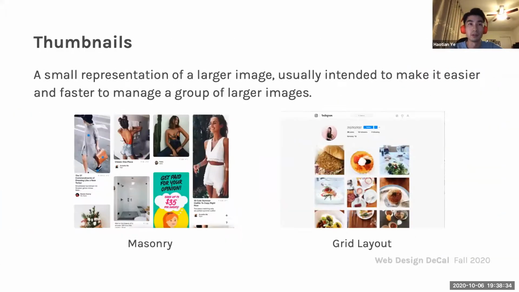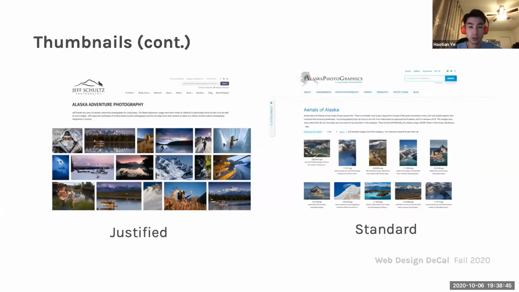And then the opposite for masonry too. If you imagine one is like a landscape photo, it's going to look pretty small compared to a portrait photo on masonry. So that's justified in masonry.